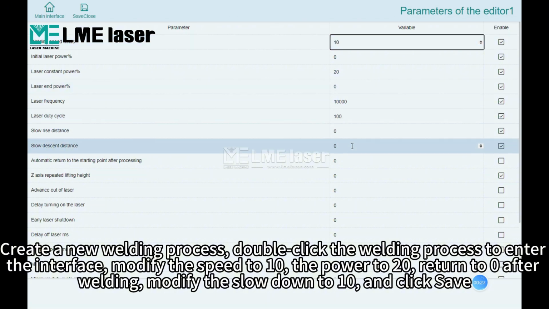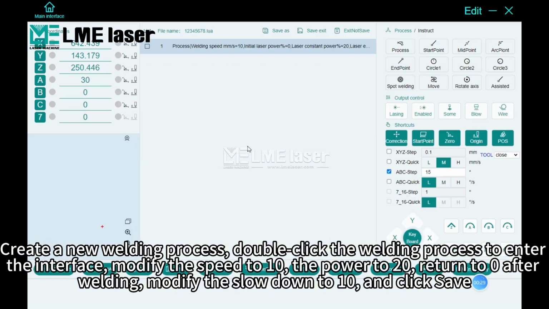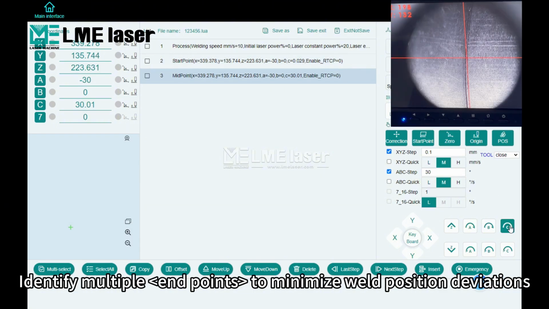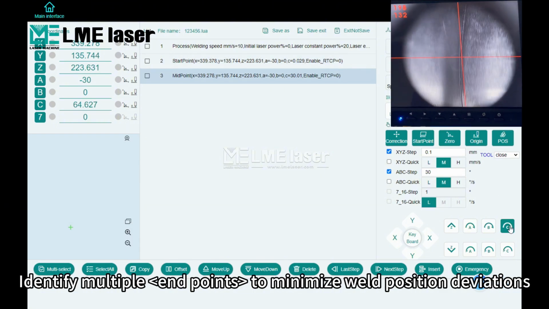The interface, modify the speed to 10, the power to 20, return to 0 after welding, modify the slowdown to 10, and click Save. Set the starting point and move to the appropriate position. Identify multiple endpoints to minimize weld position deviations.